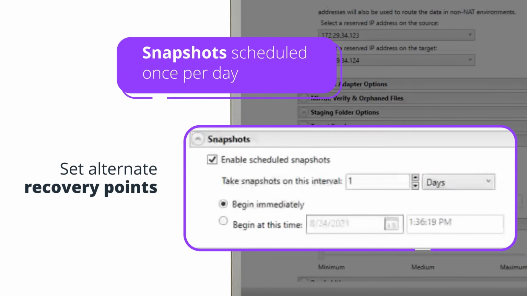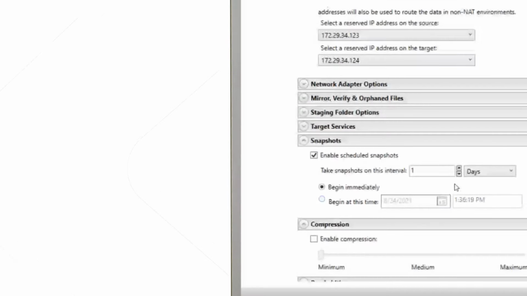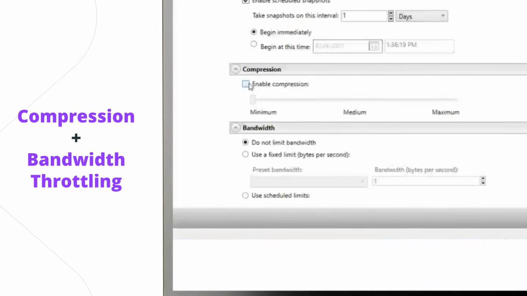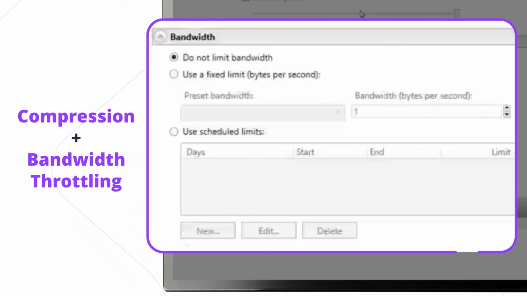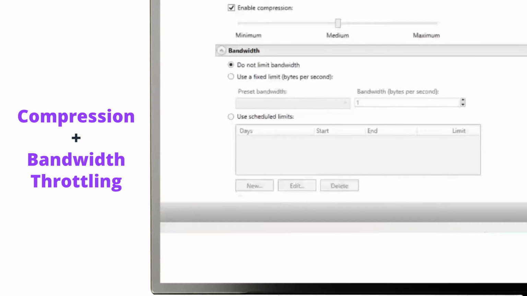In this case, snapshots are scheduled to be taken once per day. Admins may also choose to enable compression or bandwidth throttling. These settings are useful on business networks where traffic may need to be minimized during working hours. While Carbonite enables byte-level replication designed to avoid saturating networks, it's also meant to migrate data quickly and in the exact order it was written to the disk.